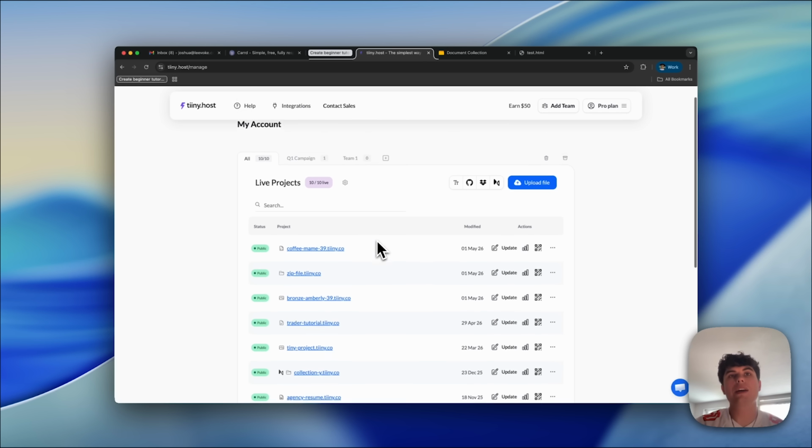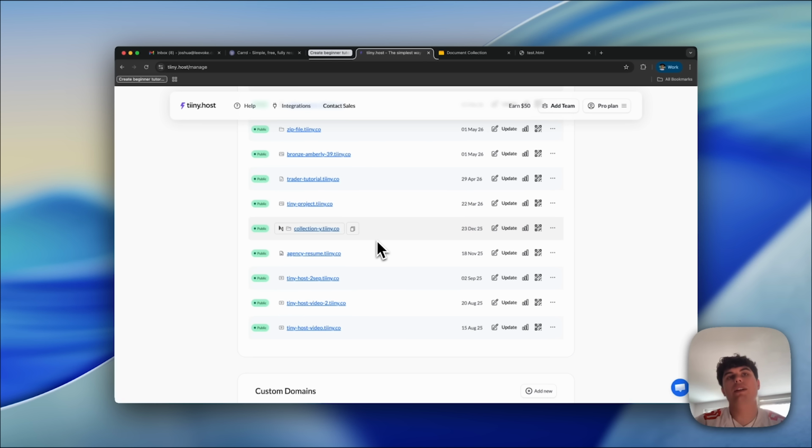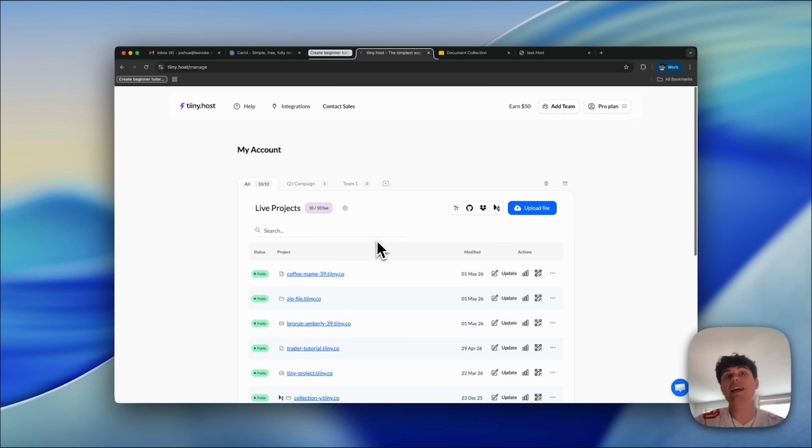So that's the Tiiny approach to AI. It doesn't try to build AI into the product itself. It just works seamlessly with the AI tools you already use, because it accepts any HTML file you throw at it.